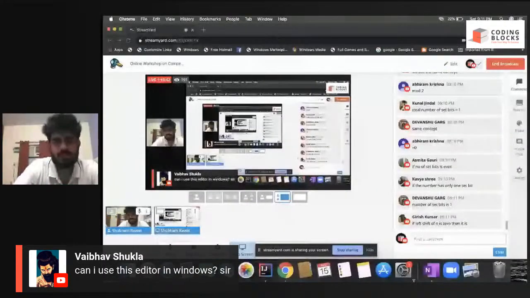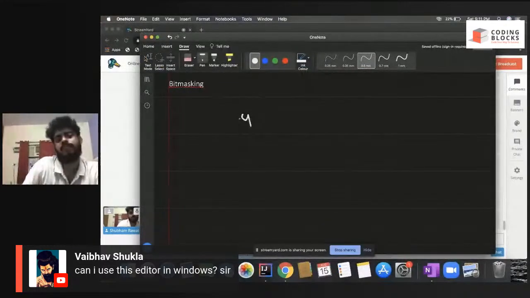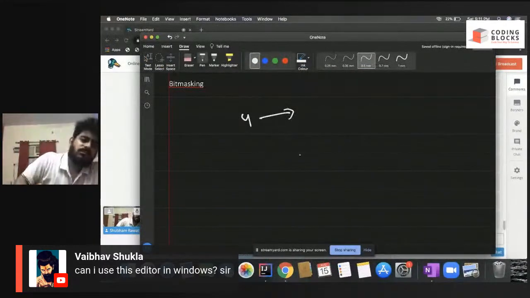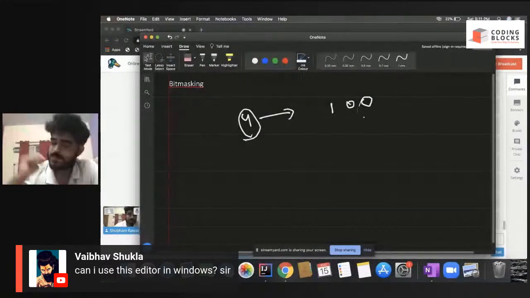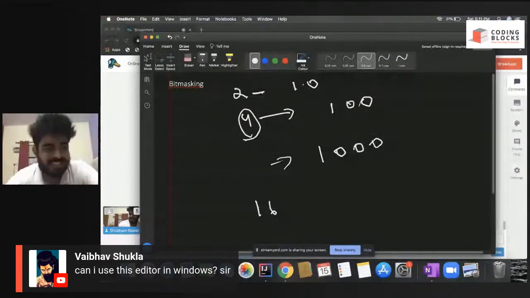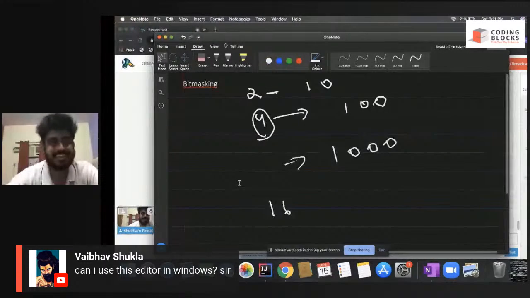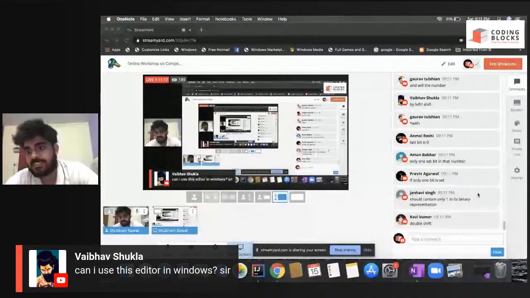Let us say 4. Let us suppose we have 4. For 4, the binary is 100. For 8, the binary is 1000. For 16 as well, and for 2, it is 10. Just think, there is a simple technique here. There is something very common here: only one bit is set in that number.